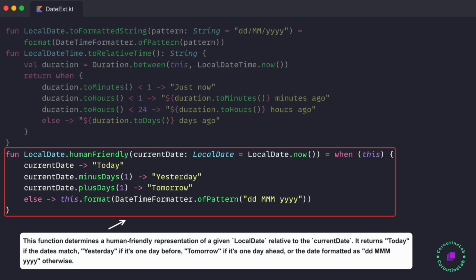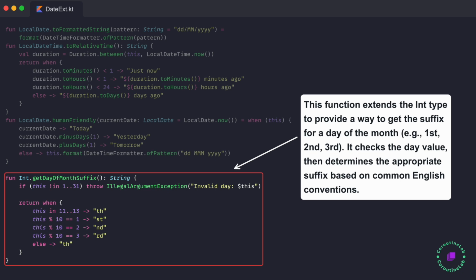humanFriendly for LocalDate. This function checks if the date is today, yesterday, tomorrow, or else it returns a nicely formatted dd MMM yyyy string. This is perfect for things like notifications, calendar views, or activity logs where context matters. getDayOfMonthSuffix for Int converts a day number into its correct suffix form, 1 to first, 2 to second, 3 to third, and so on.